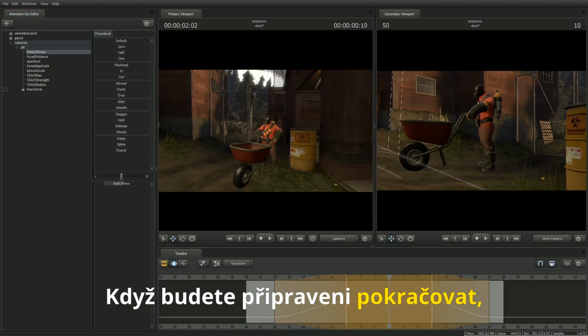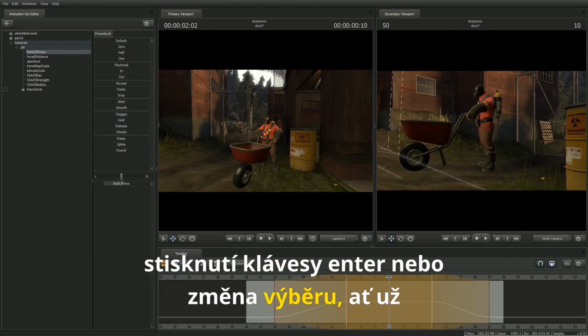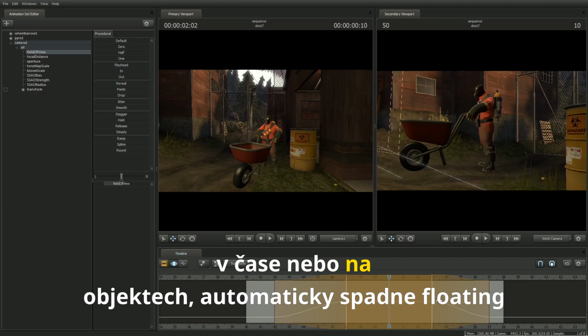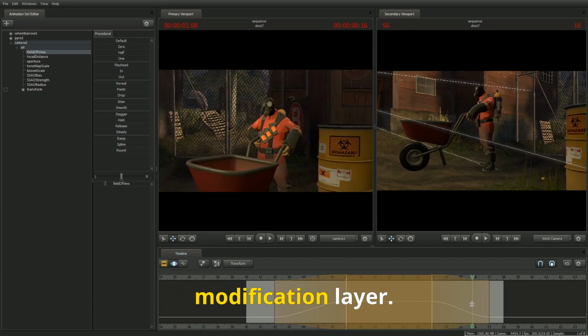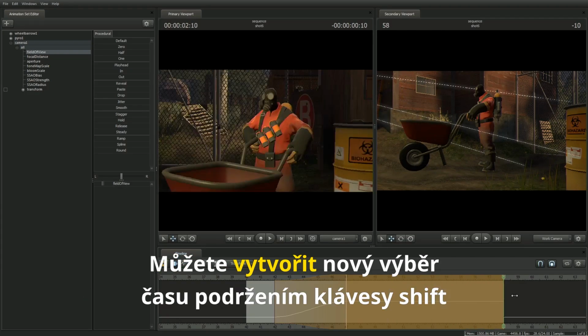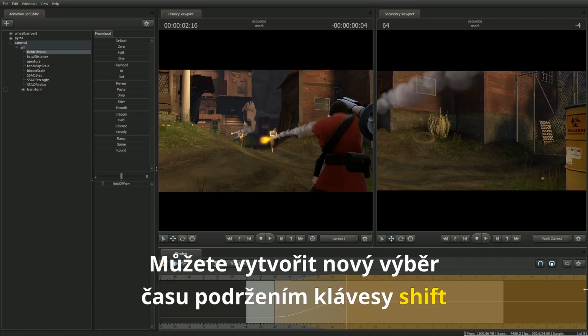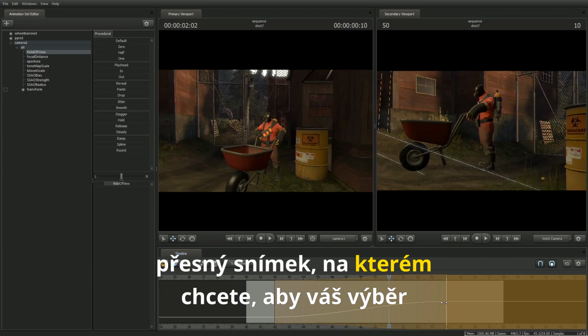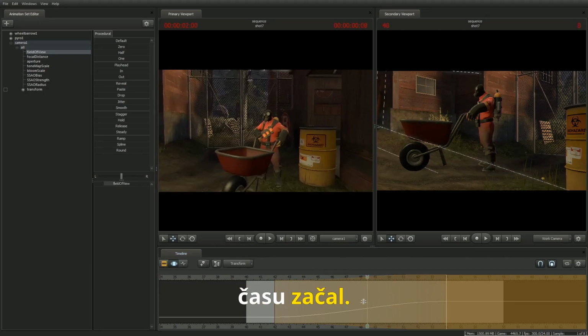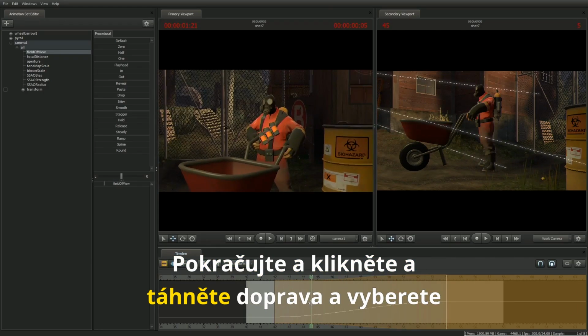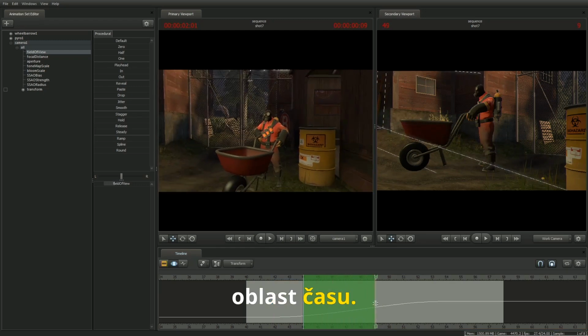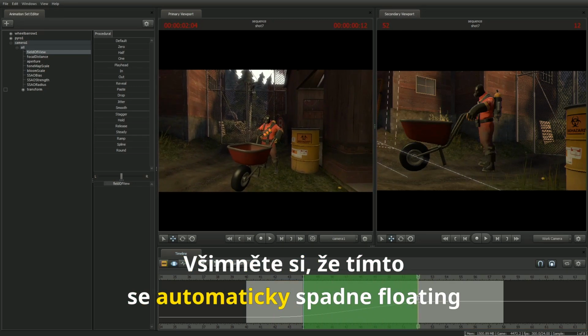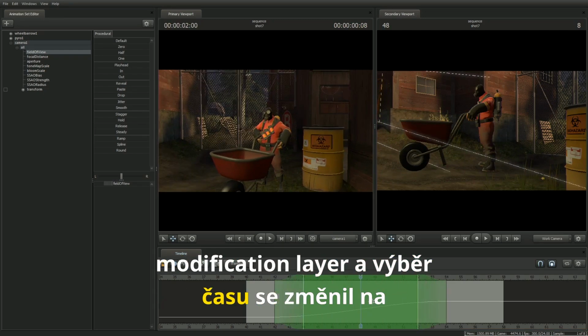When you're ready to continue, hitting the Enter key or changing selection either on time or on objects will automatically drop the floating modification layer. You can create a new time selection by holding down the Shift key and waving the mouse to the right and to the left until you find the exact frame that you'd like your time selection to start on. Go ahead and click and drag to the right, and you'll select a region of time. Note that doing this automatically drops the floating modification layer, and the time selection has turned green.